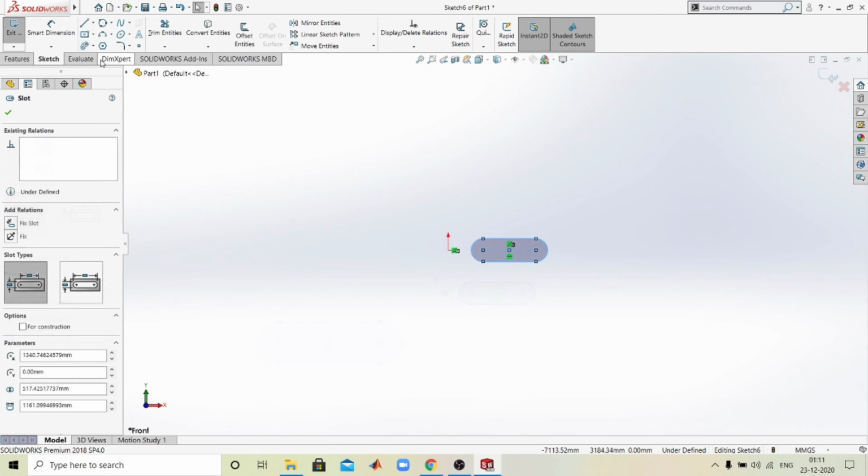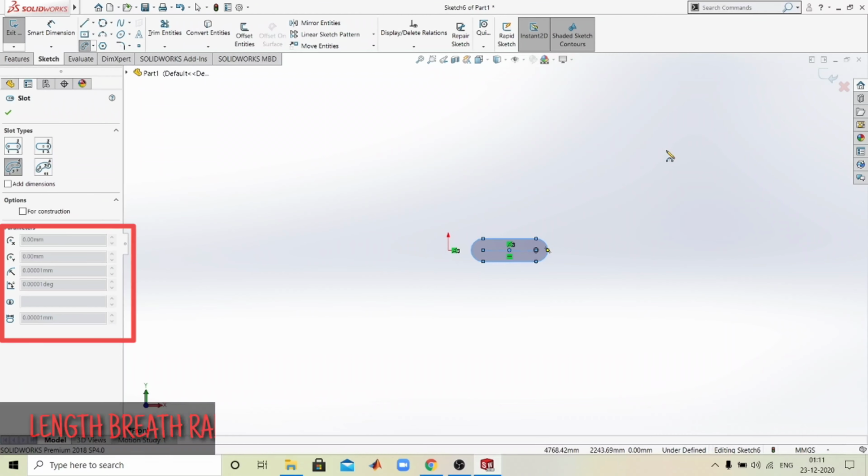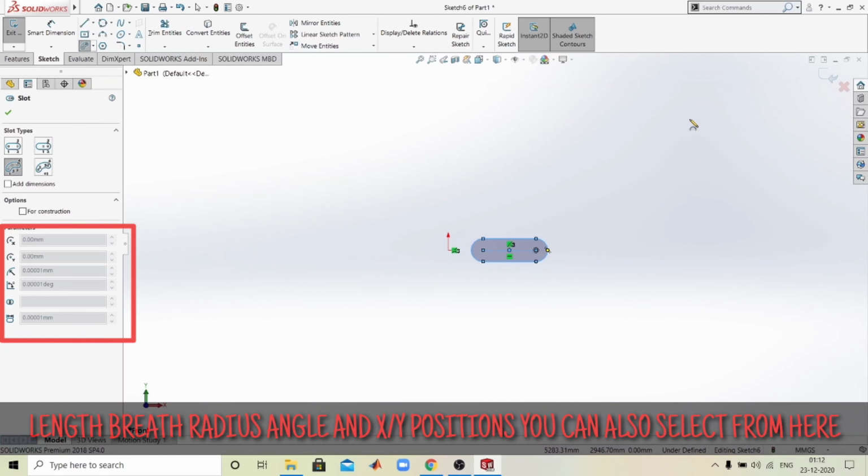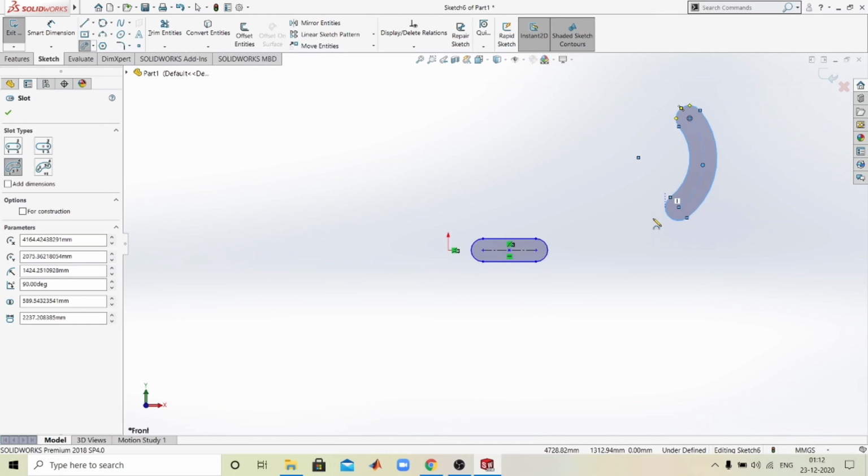Now discuss about the third category, which is 3-point arc slot. This slot is used when we need a curvy slot. The first 2 clicks describe the length of the slot and the third click describes the radius of the slot and the fourth click describes the thickness of the slot. In this manner we can draw 3-point arc slot.